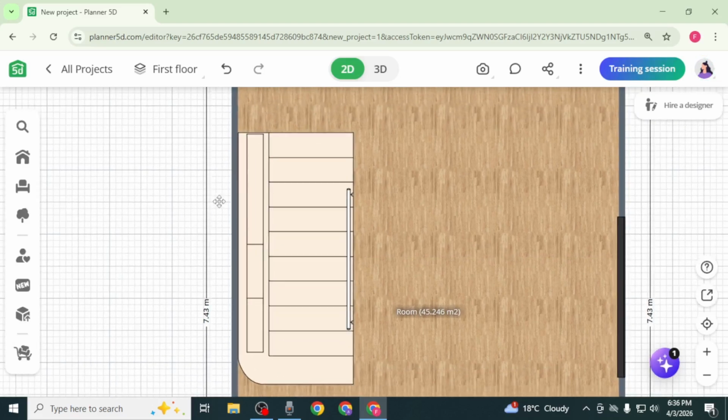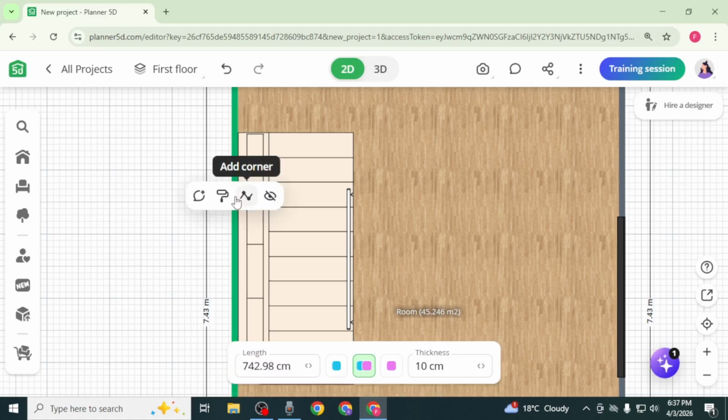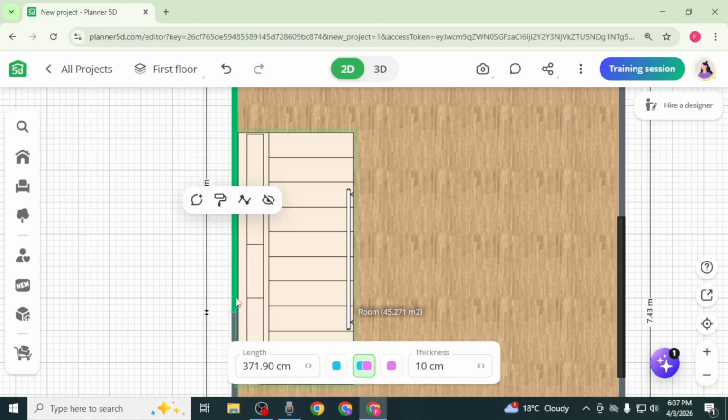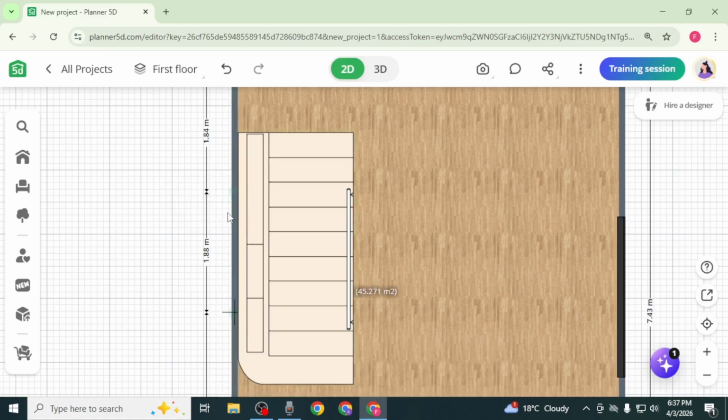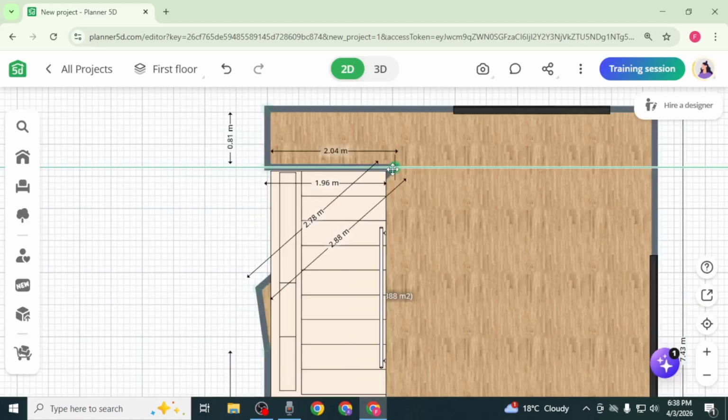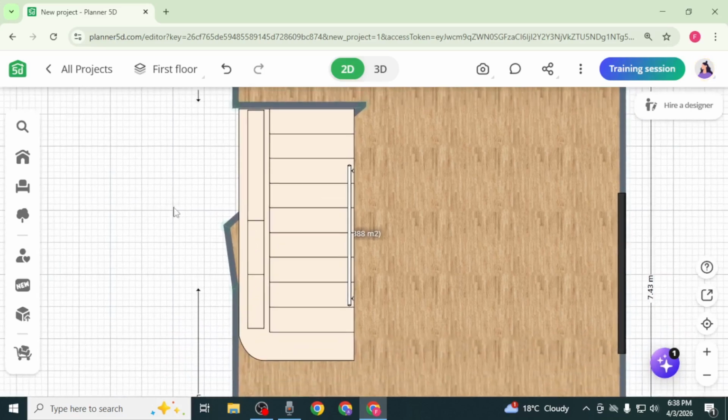To do this, click on the wall near your stairs and select the option called Add Corner. This will split the wall into smaller segments. You can repeat this process multiple times to create several segments around the stairs area. After that, you can drag these corners to reshape the walls and isolate the stairs section from the rest of the room.